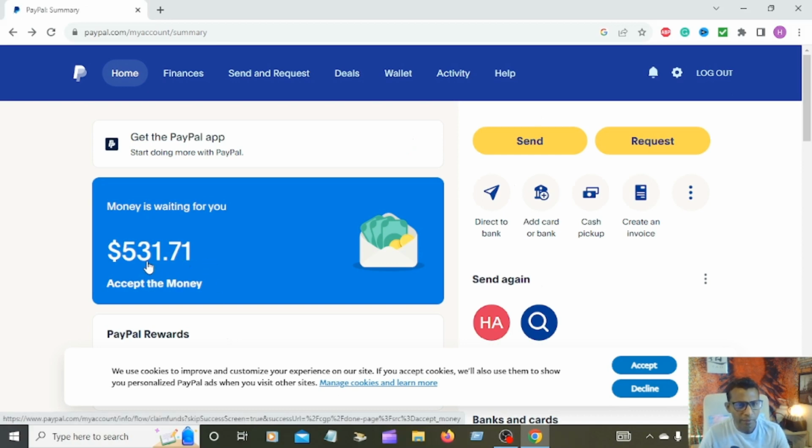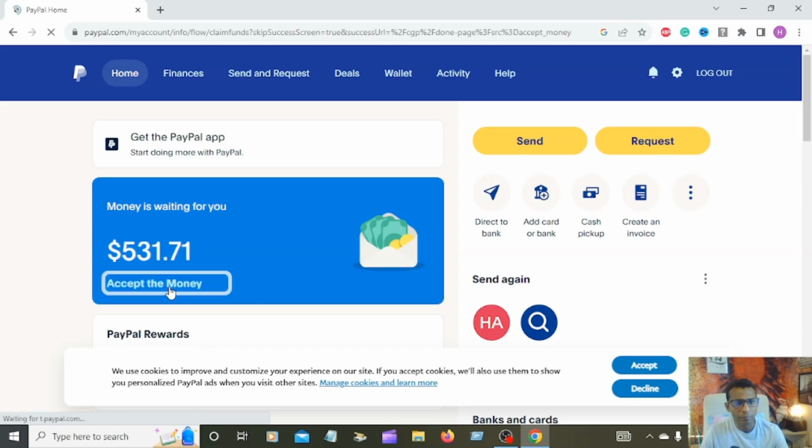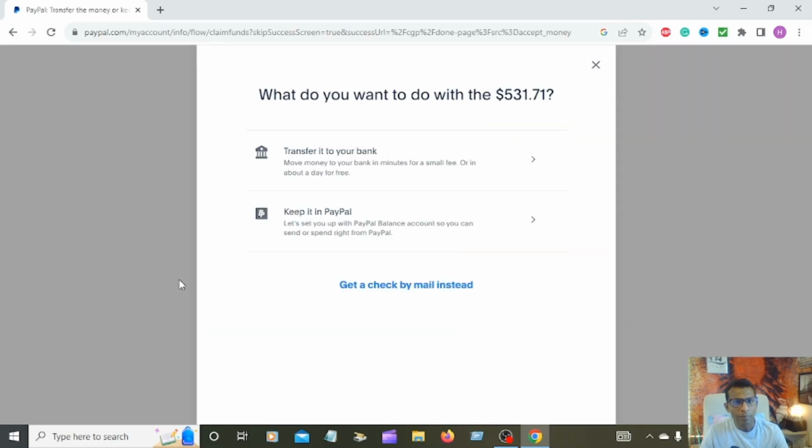I have 531 something. Then if you see like that, you have to click that link, accept the money. I'm going to click that. After clicking that, you can see what you want to do with your 531. You want to transfer it to your bank account, keep it in PayPal, or get a check by mail instead. Then I want to transfer to my bank account.